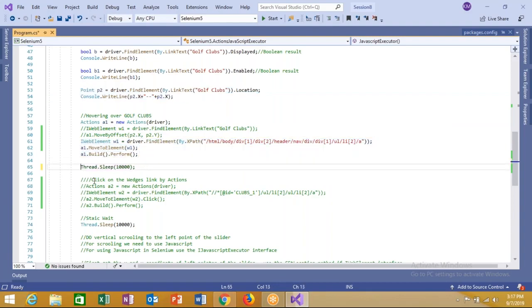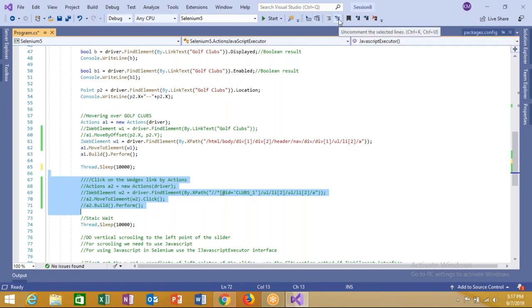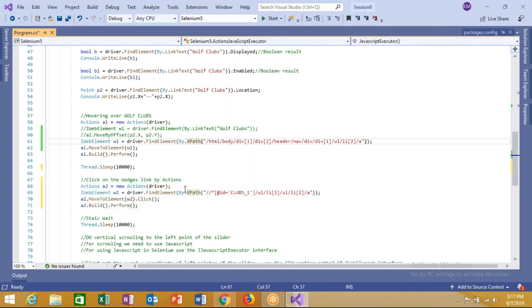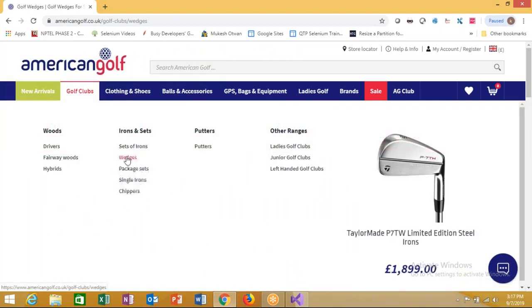Okay, let's give Thread.sleep, and then we have to click on wedges. Clicking on the wedges will require you again... I can do it with the click method directly. Driver.findElement by the XPath and .click, because this is nothing but you have to hover and click on the wedges. But I would like to show you with the Actions class also.